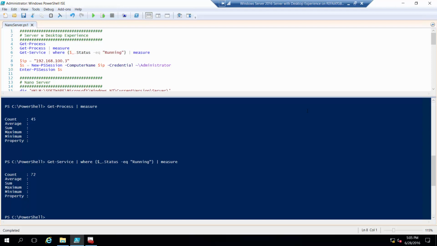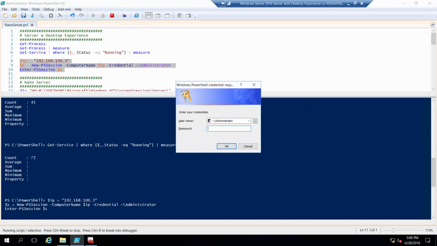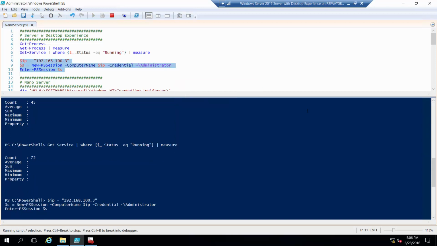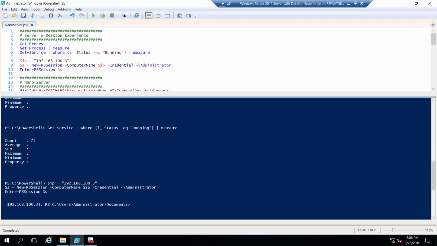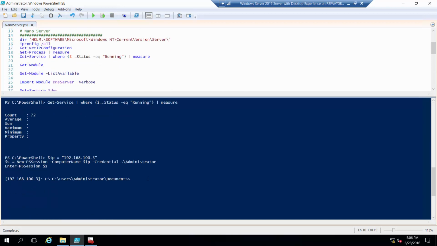Now I'm just going to remote into Nano Server. You'll see 3 lines here. Of course, you can do the whole thing in one line. I use this for convenience, so I can reuse the variables after that, whether it's the IP address variable or the session object itself. They come in handy when you want to enter the session, exit the session again, or copy between the two machines, to Nano Server or from Nano Server. All right, so we're in.